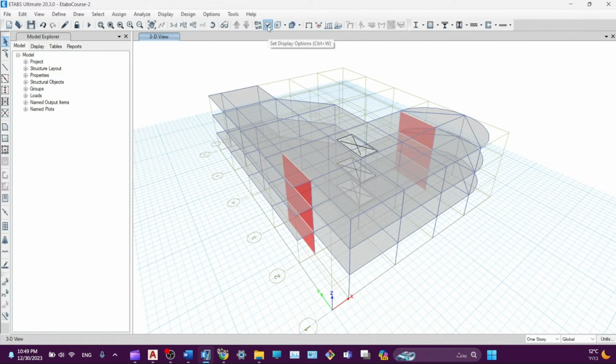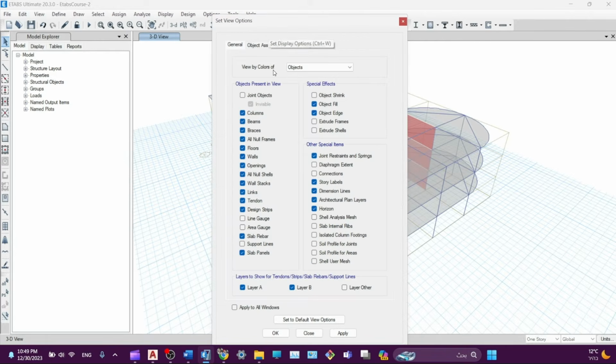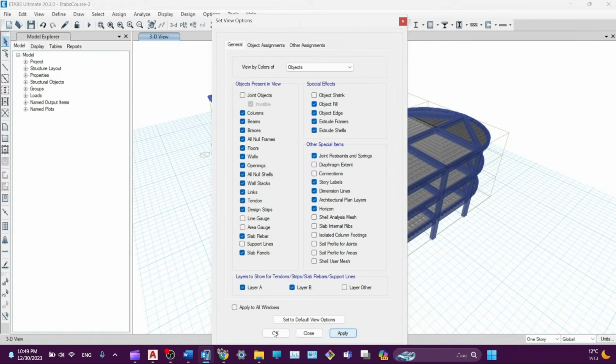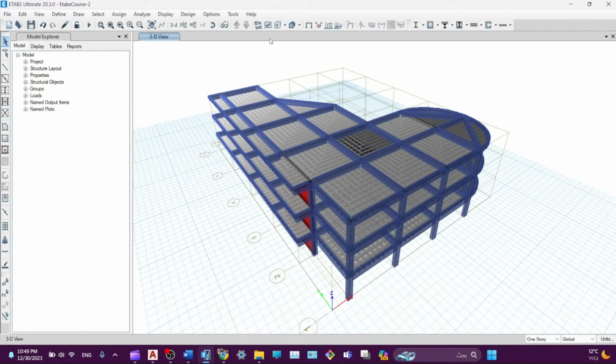Go to the display option, and make sure that for spatial effects, you click on object fill and object edge. You can also click this for extrude frames and extrude shells. Apply. Okay, and here you can see it has been extruded. You can unextrude it by clicking this button.